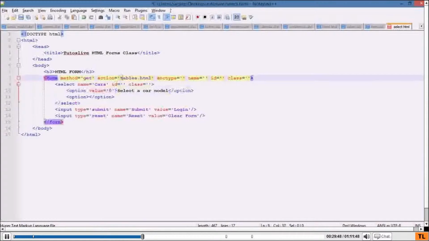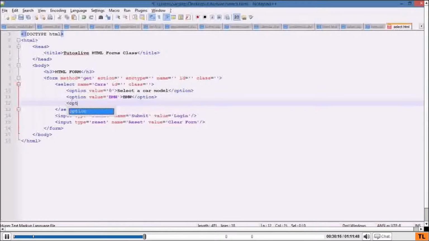Option. Let me not write any value here. Let it be submitted to the same page, and we'll use get because as of now we don't have any other option to see the value submitted. So here I'll say value. Oops, it's not here. It's here. So for the second option here, I'll get the value BMW. So let the car be BMW, and let me give another option here.